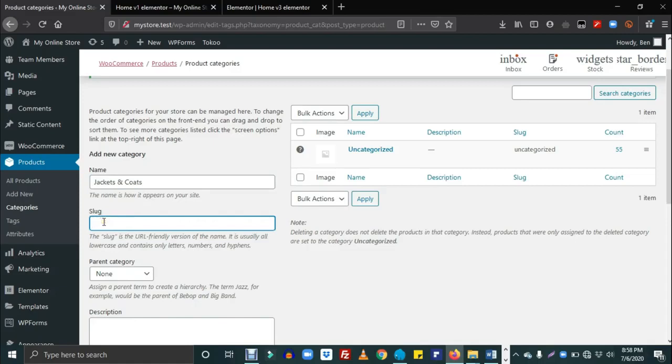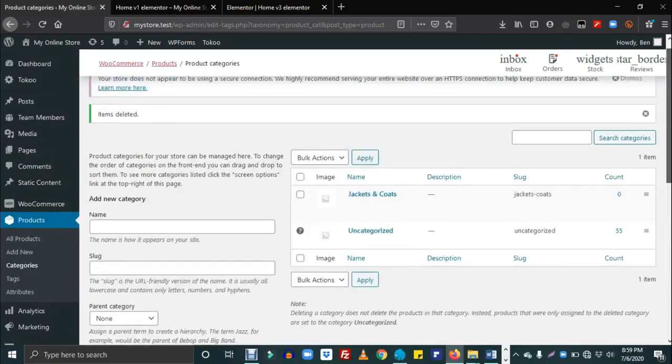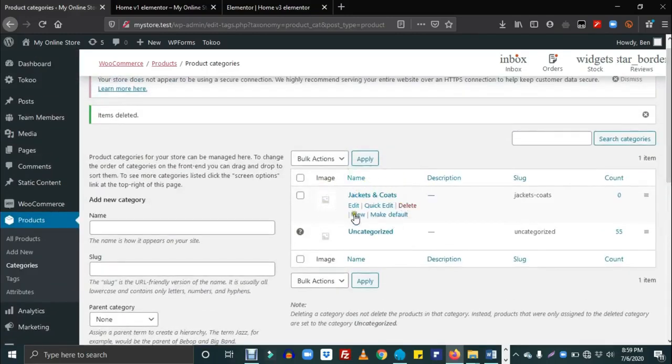This area is a slug. This is, as the description below indicates, a URL friendly version of the name, and usually it is lowercase and contains only letters, numbers and hyphens. So this is what adds up to your category to make it a full URL. So for example, the slug will be something that relates also to this. So that may be something like jackets, coats. Then scroll down and click on add new category. Then if you scroll up here, you see that it has been added to the categories. So do the same for all the remaining ones.